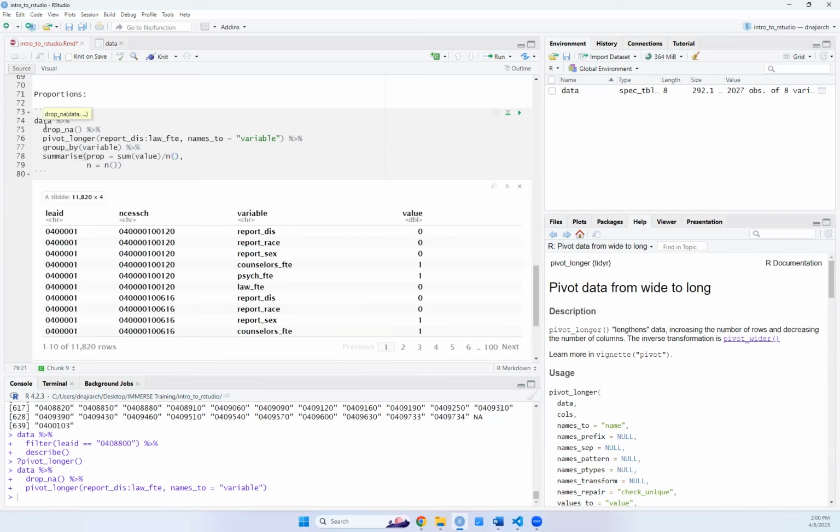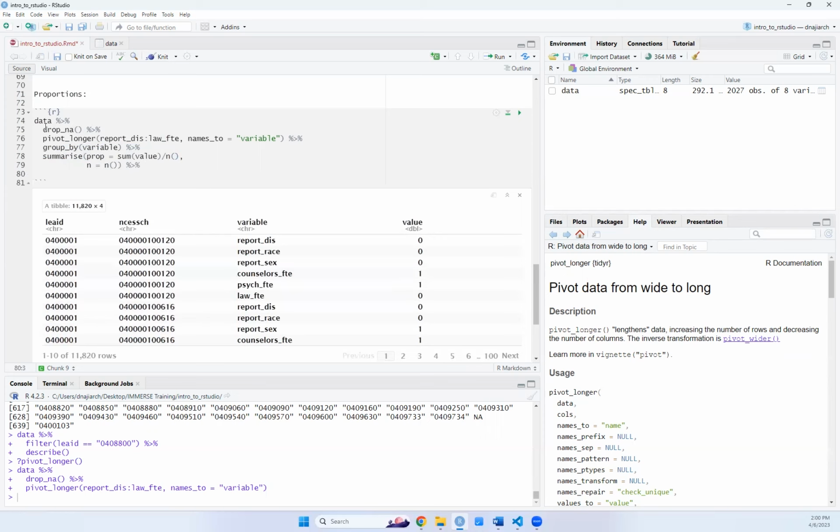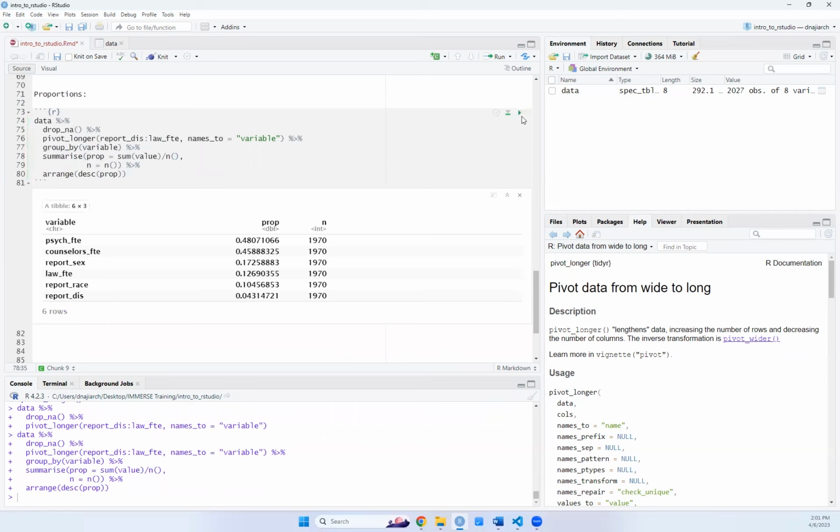Okay, so now that we have calculated the proportions, I'm going to insert another code chunk and make sure that our proportions are arranged in descending order. Okay. And now we have our table. So we have the variables here, the proportion here, and then their sample size. We see that it's less than the sample size in our data set. That's because we have removed the missing data.